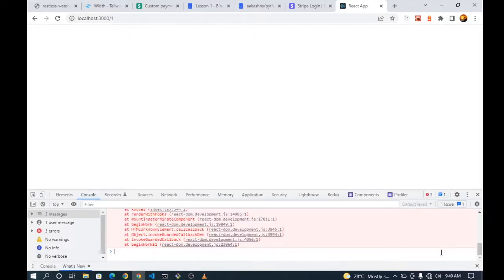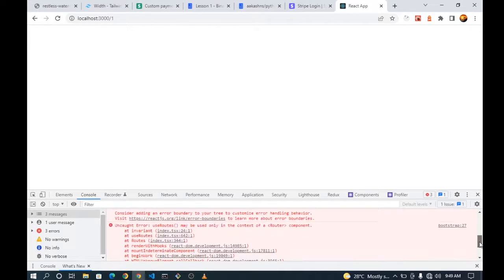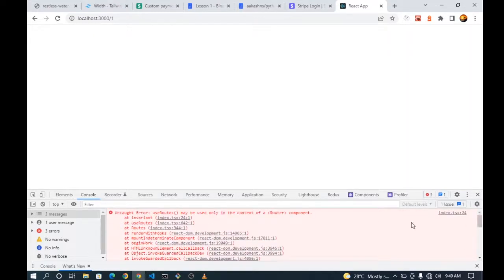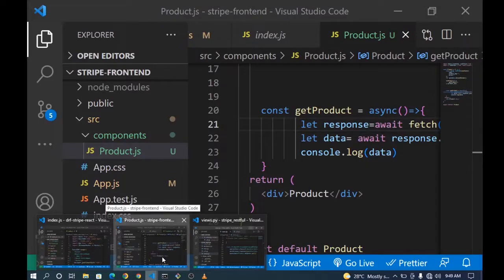Alright, heading to our browser, and we have our app loaded already. So we can just go to /1, and nothing is showing up. So what are we actually getting? Oh, we're getting some errors. Let's check. The error says uncaught error, useRoutes may be used only in the context of a Router. Oh, that's true. We missed something in our routes.